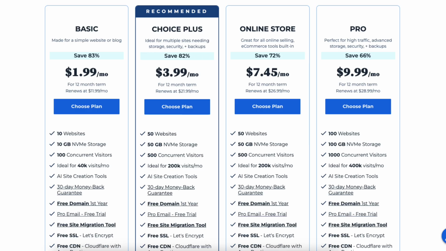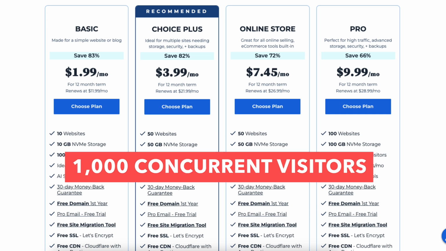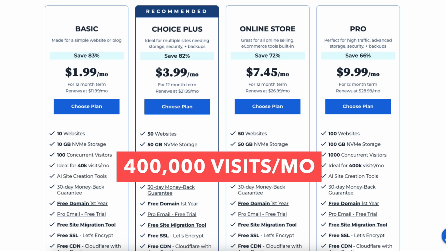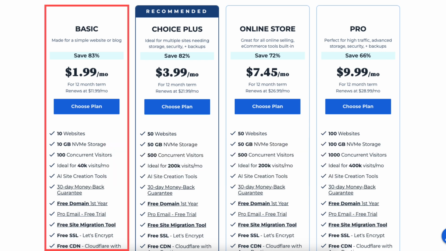The Pro plan comes with 100 websites, 100 gigabytes NVMe storage, 1,000 concurrent visitors, and is ideal for 400,000 website visits per month, along with everything the Choice Plus plan comes with. I'm going to choose the Basic plan for this tutorial. Once you decide on a plan to choose, click the Select button.